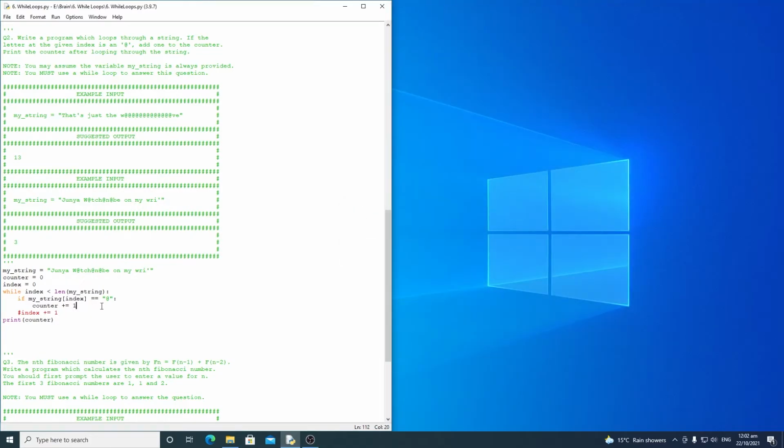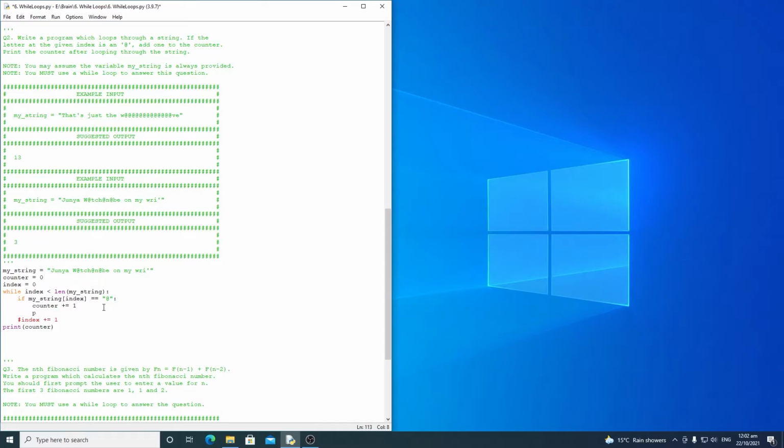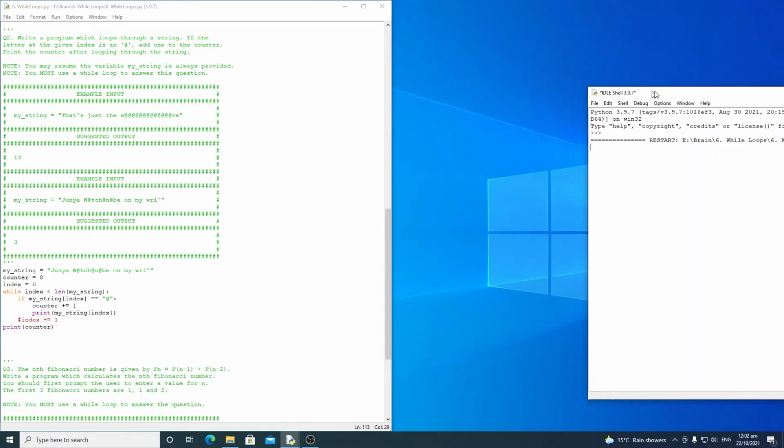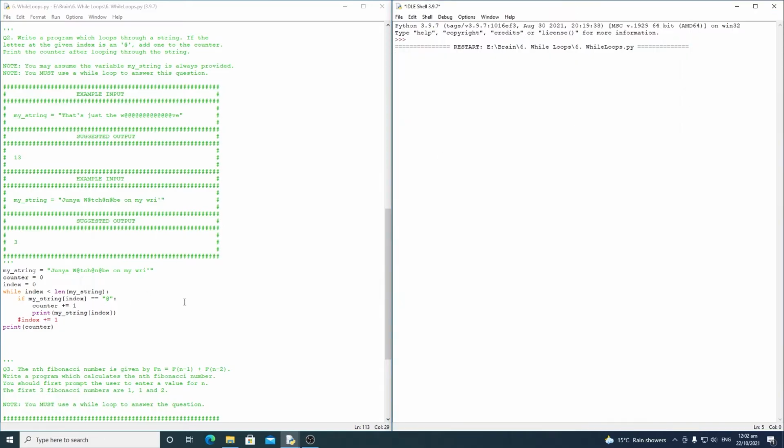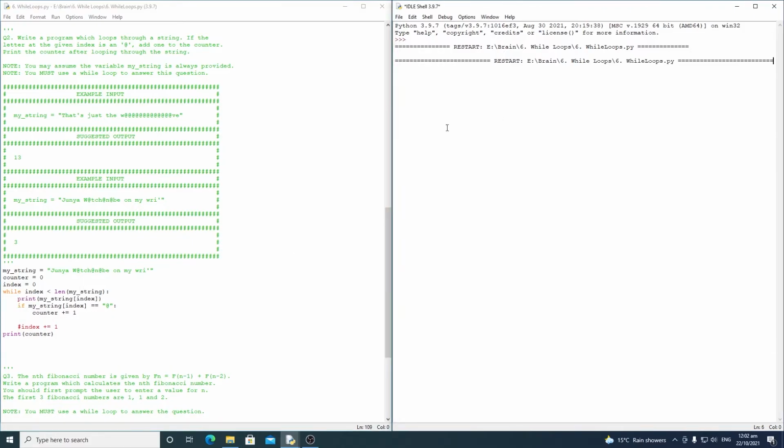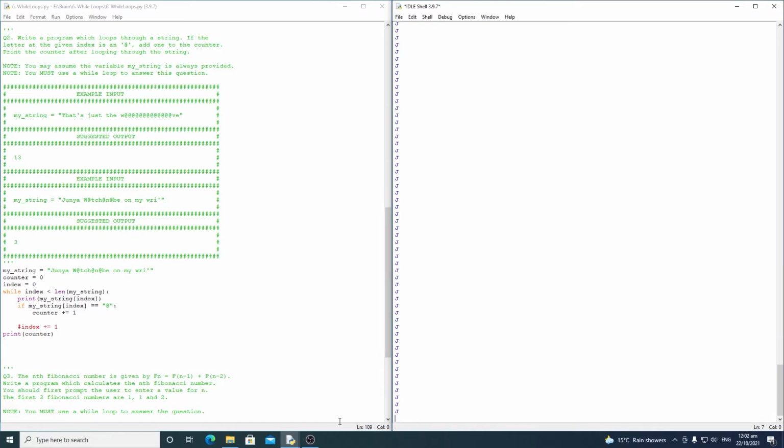Alright, so to make that a little bit clearer, let's print my string at index 0. Oh, sorry, I've made a mistake there. Let's not have that indented. So let's just print at the very start. And now if I run it, you can see it just continuously spams unless I include that index value there.